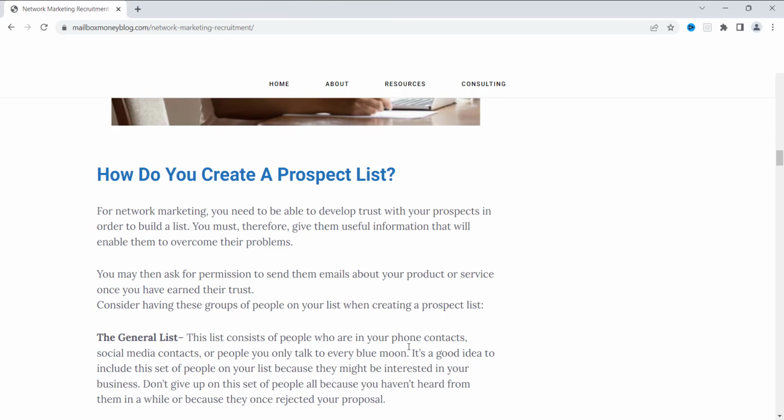So one of the things that I said here is that it's a good idea to include a set of people on your list because they might have an interest in your business. You want to make sure that you have these people on your list. So think about who those people may be, people that you faintly even come across.